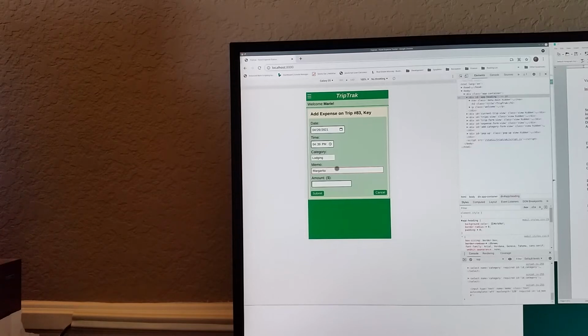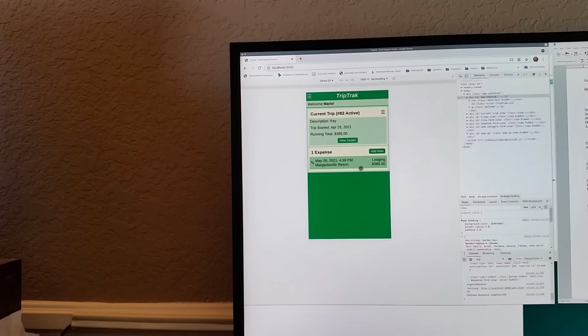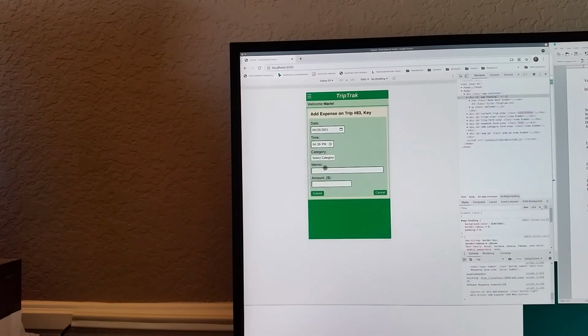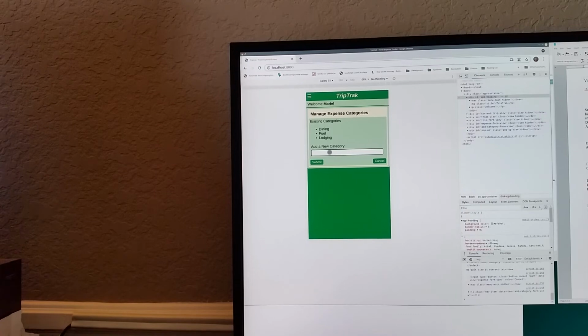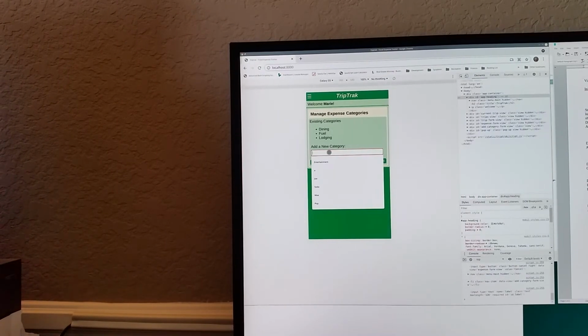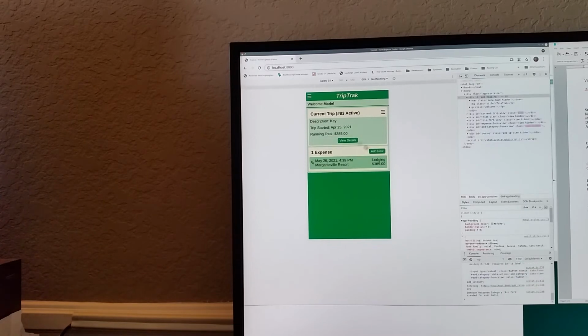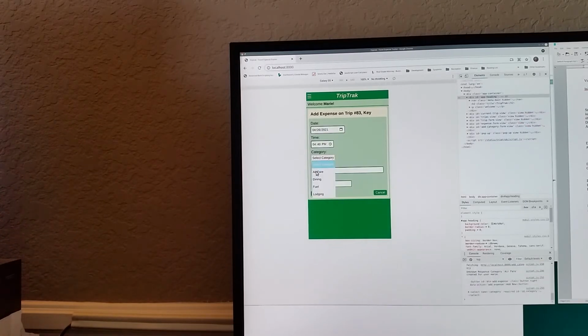How do you spell that? There's our expense. We need to add another expense for our airfare. We don't have a category. Let's create a category for the airfare. We'll go into our categories menu and we'll create a category for airfare. This category is specific to Marie. It won't show up in other users' category list. Now we can add our airfare expense.